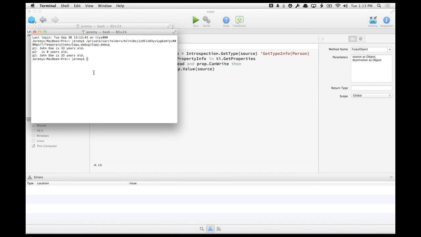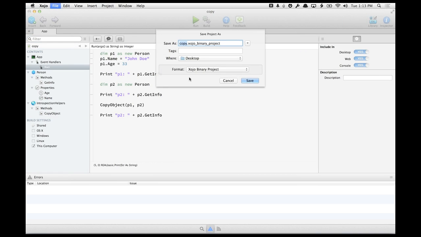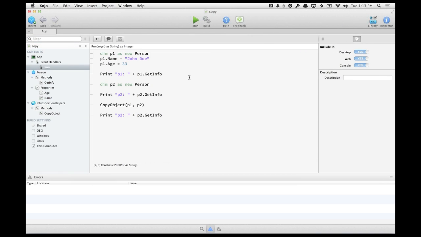And we have the same result. John Doe is still 33 years old. And you'll see me say that's just a habit that I do all the time. So I'm going to go ahead and give that thing a name. So we have copy object.